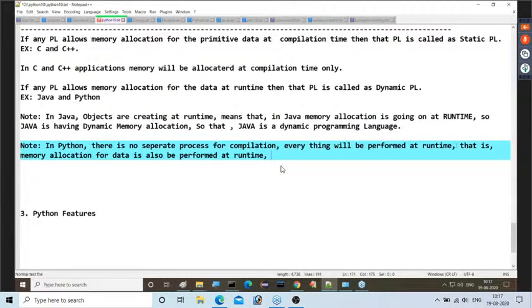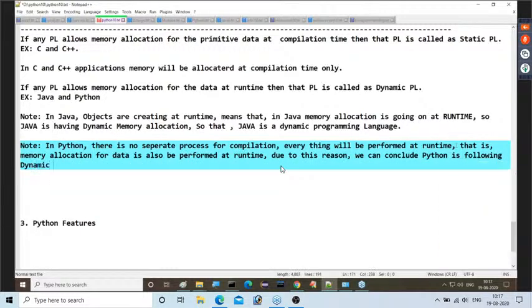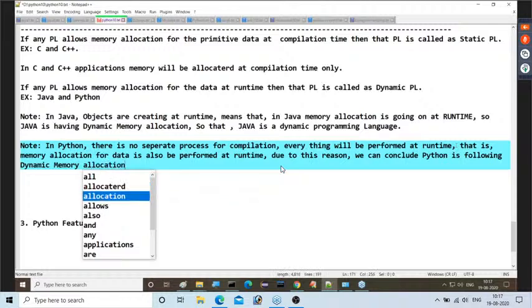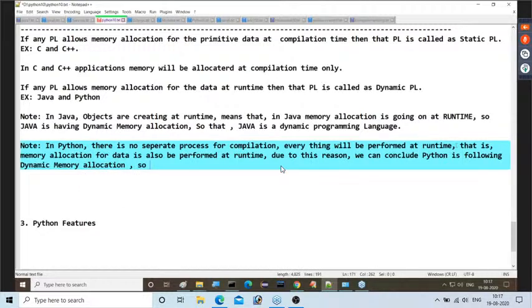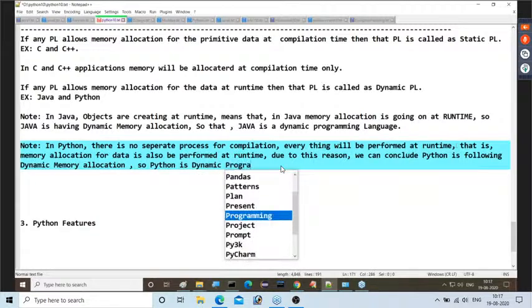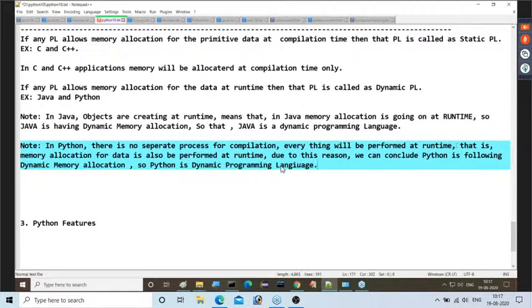So, due to this reason, we can conclude that Python is following dynamic memory allocation. So Python is a dynamic programming language. That's it, guys. These are the reasons that we have to understand.